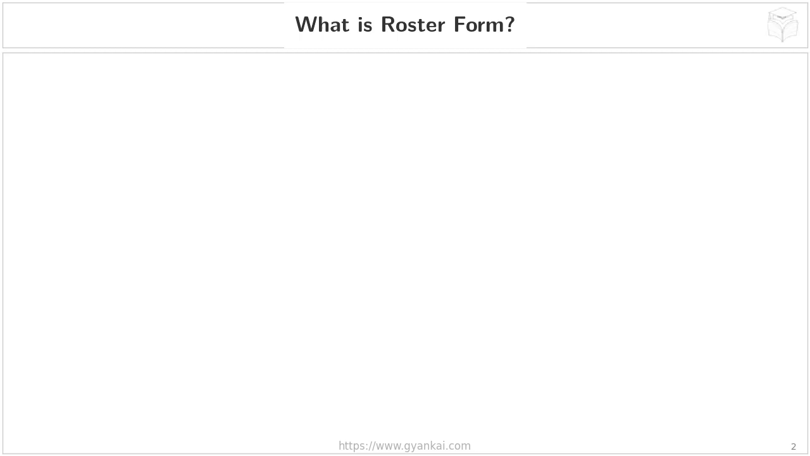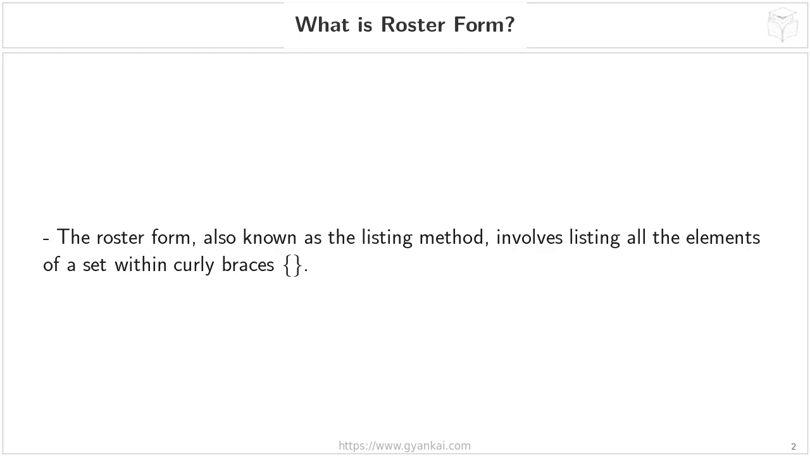What is roster form? So let's move on to understanding exactly what roster form is. As we discussed on the previous slide, roster form is one of the ways we can write out sets. This slide tells us that the roster form, and you might also hear it called the listing method, is simply listing all the individual items or elements that belong to a set. And here's the key: we enclose all of those elements within curly braces. Think of curly braces as special brackets that tell everyone, hey, this is a set.